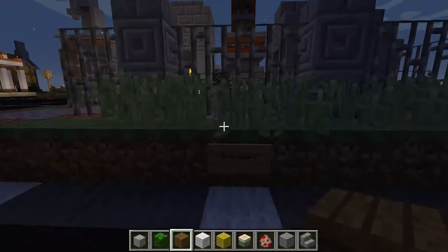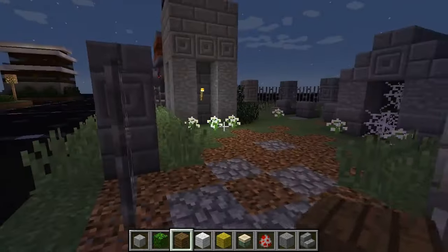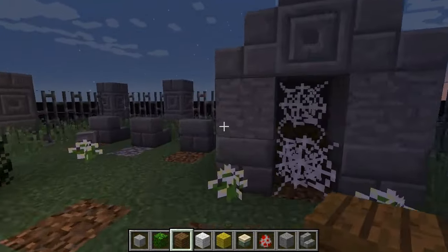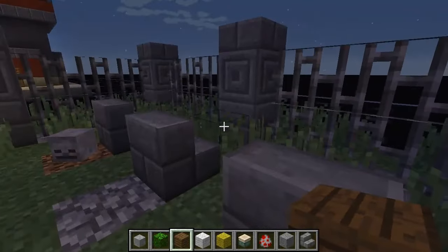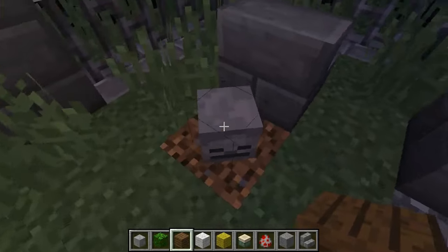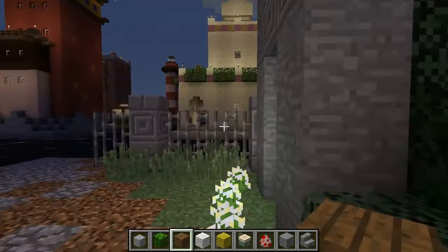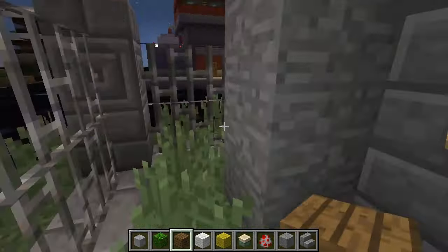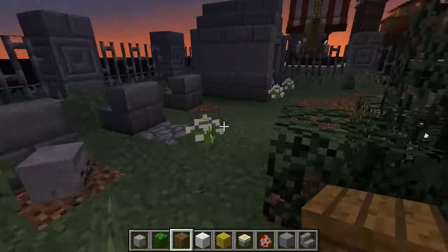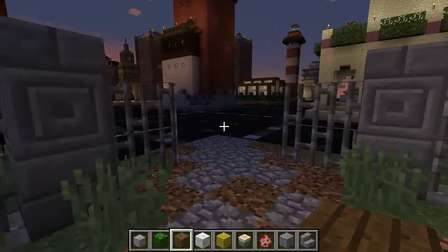Or is that a graveyard? Graveyard. Whose graveyard? Vaguely European. Why is this guy's head on the ground though? Vaguely European. Also could be American.